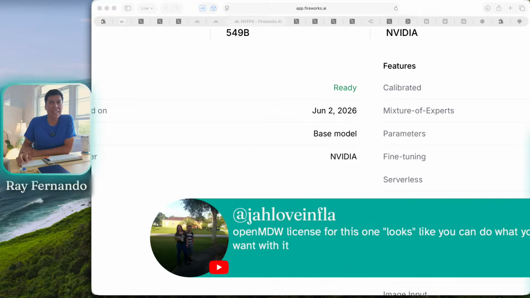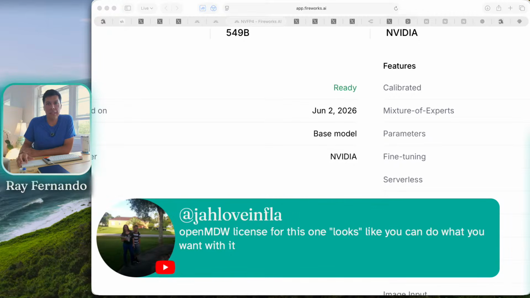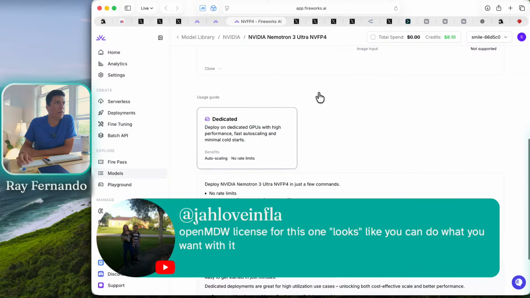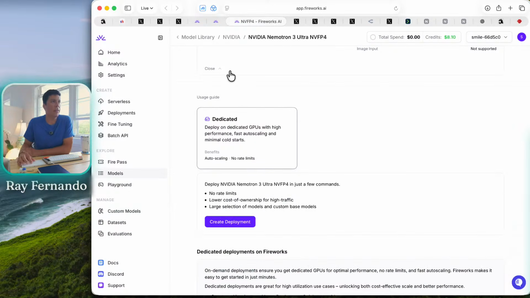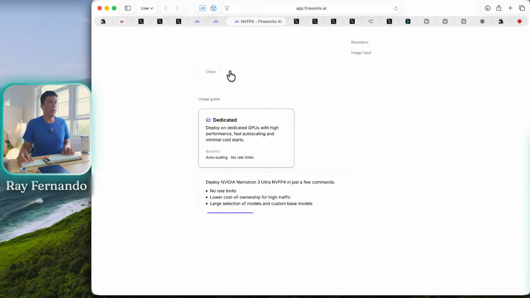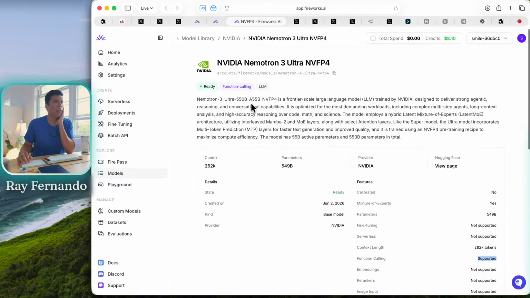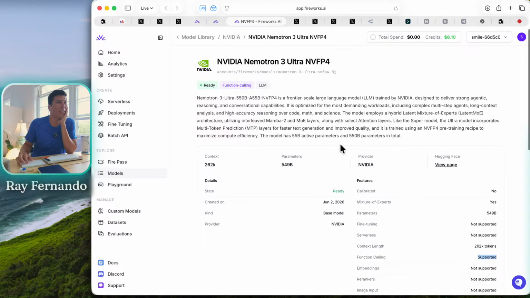Yeah. Open license for this one, looks like you can do what you want with it. Okay, cool. Awesome. Dedicated. Deploy a dedicated GPU with high performance. Okay, so we can even deploy our own GPUs. Let's go. I don't think we're going to do that.